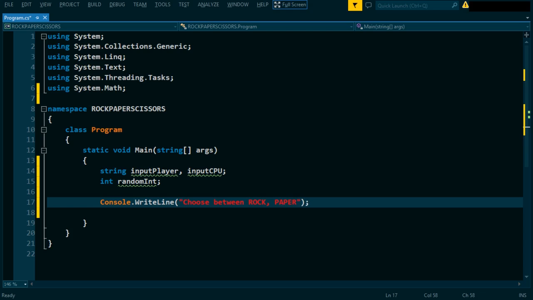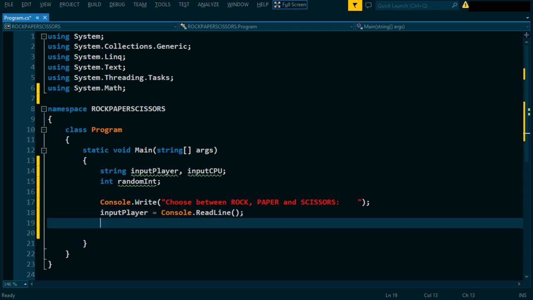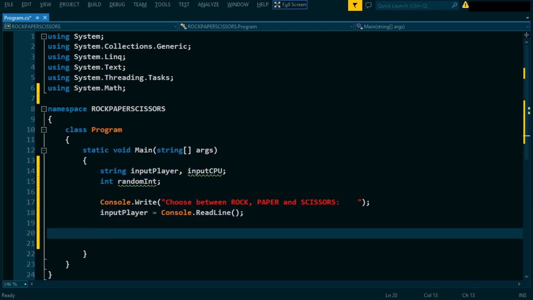So this console.write is to ask the player essentially which they want to choose, rock, paper, or scissors. And the reason I make it a write is so that it doesn't skip on to the next line, it just kind of looks better. So I'm setting the input of the player equal to whatever they put, which is console.readline. It reads whatever and saves it to the string input player.